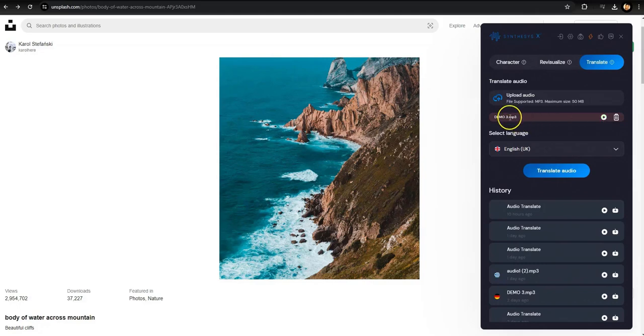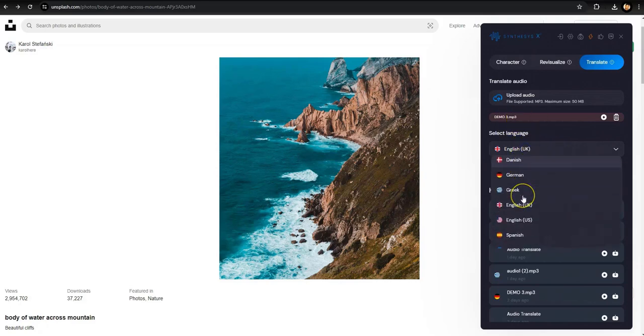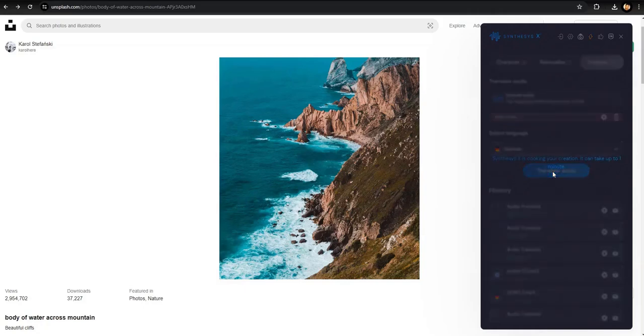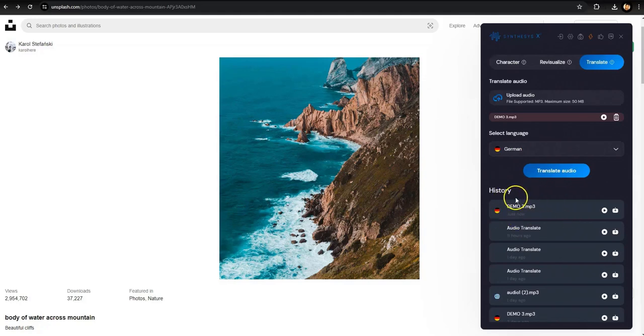All right. Now, say, for example, you uploaded an incorrect file. You want to remove this file and upload the correct one. You can click on the delete button here and then upload the correct one again. Now, say I want to translate this particular audio to a different language. We have a long list of languages out here. So, for example, if I want to translate this into German, just select the language and click on translate audio, and you would see the translated audio here.